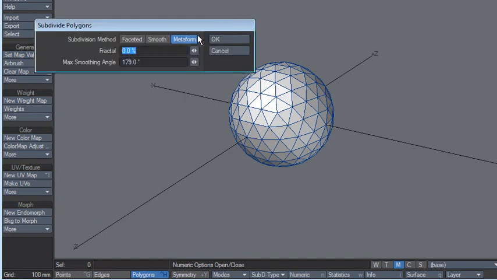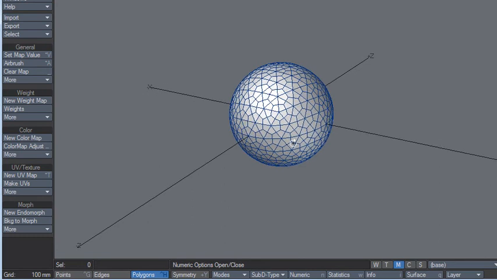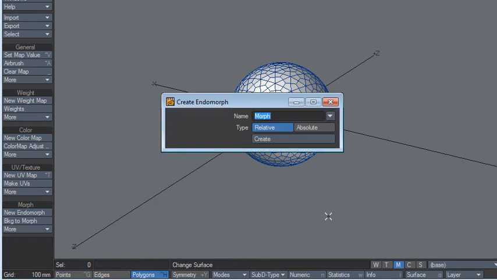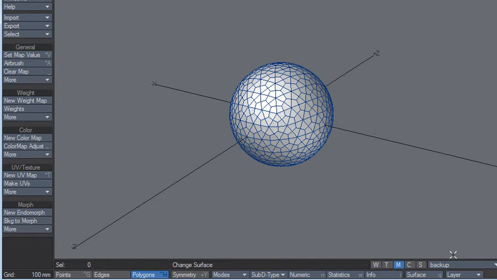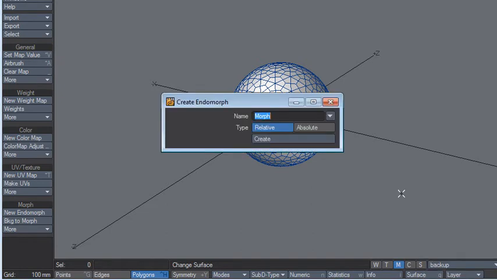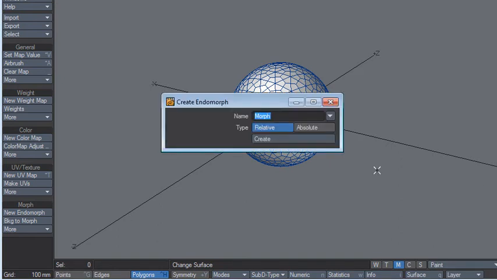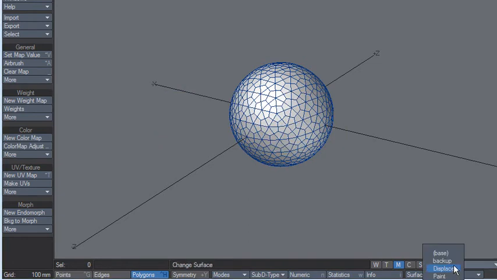All right, so we have the sphere, and we're gonna use a morph to displace it. First, let's just make a backup of this one. And let's make one we call paint, which we will use to paint on. And let's make one that we call displace.